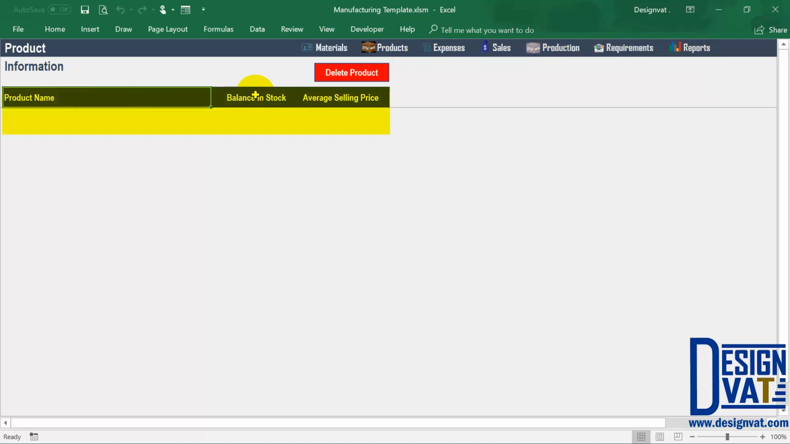Below the button here, we have our data table, and this is where all the products you sell, so all your finished goods, will be listed. You notice the table is made up of 3 columns. We have the product name column. This is where you enter the name of the product. To the right of this, we have the balance in stock and the average selling price. Now the last 2 columns, the second and the third, will be automatically generated by Excel. So at any point in time, the template will tell you the balance you have of every product and the average selling price using data from the template.